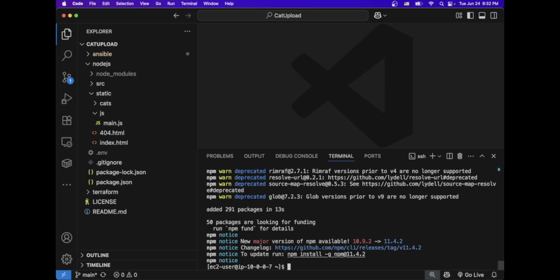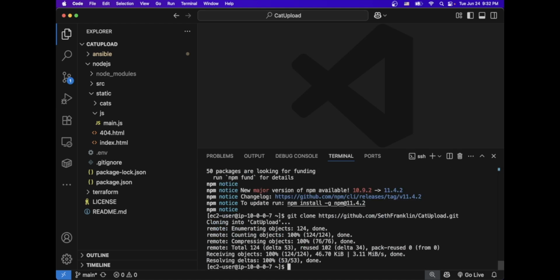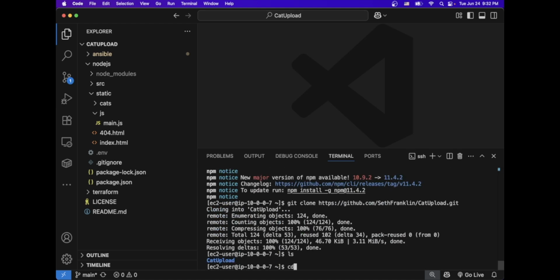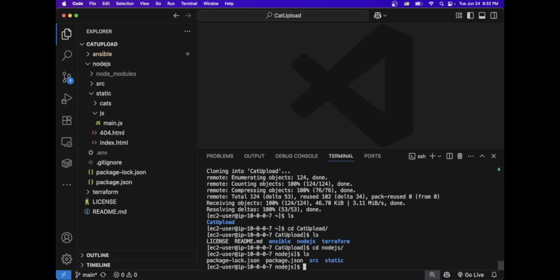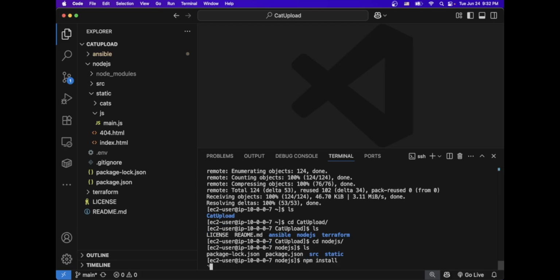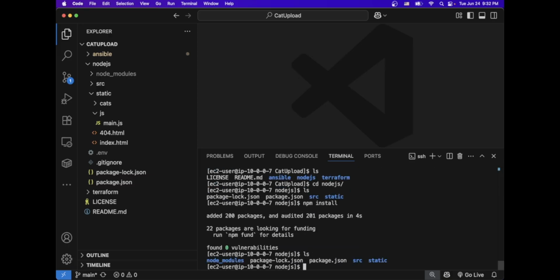And now I'm going to actually go and clone my Git repository to clone the code. So git clone https://github.com/sethfranklin/catupload.git. I do an ls, it's right there. I'm going to cd into it. I'm also going to cd into the Node.js folder. So this has all my Node.js application right here. So I can do an npm install. Make sure to install everything into the node_modules folder. And there we go. There's a node_modules folder there now.